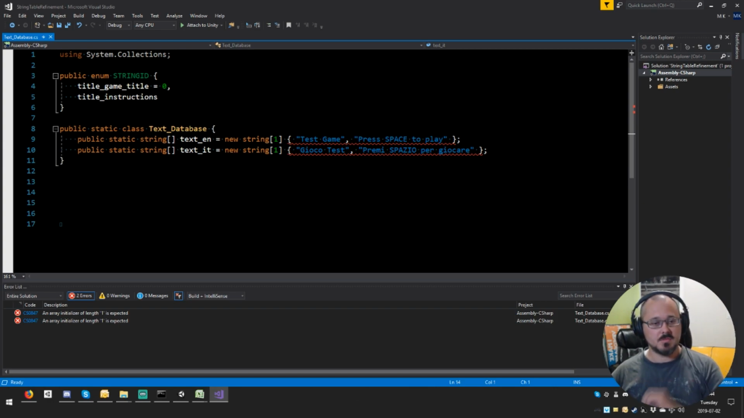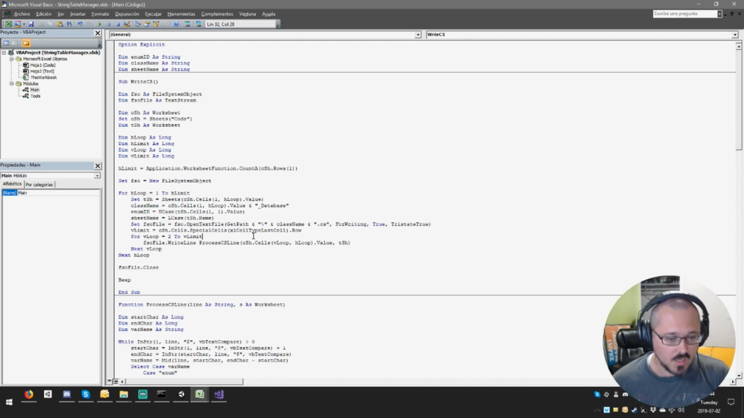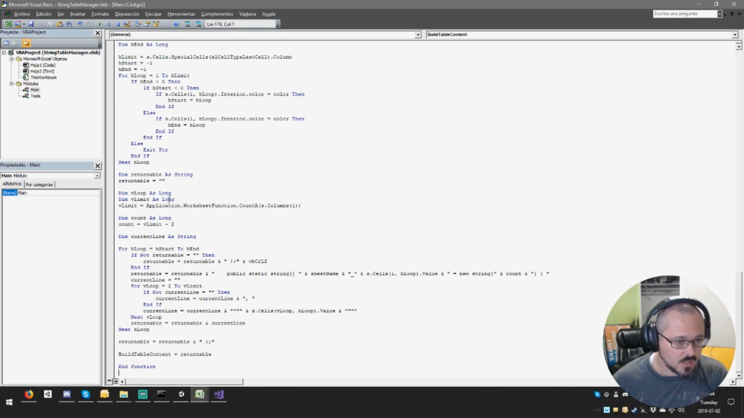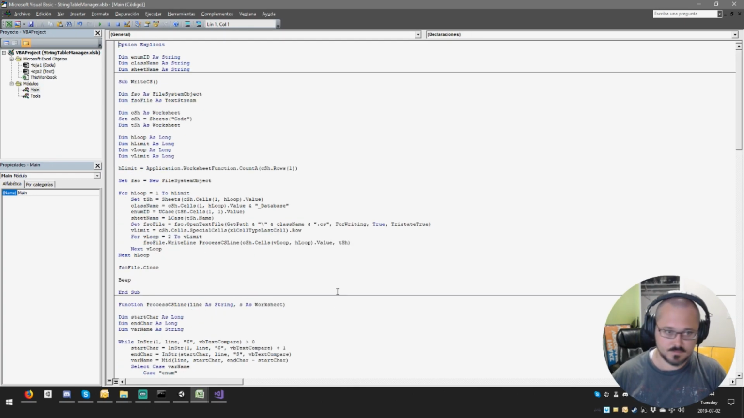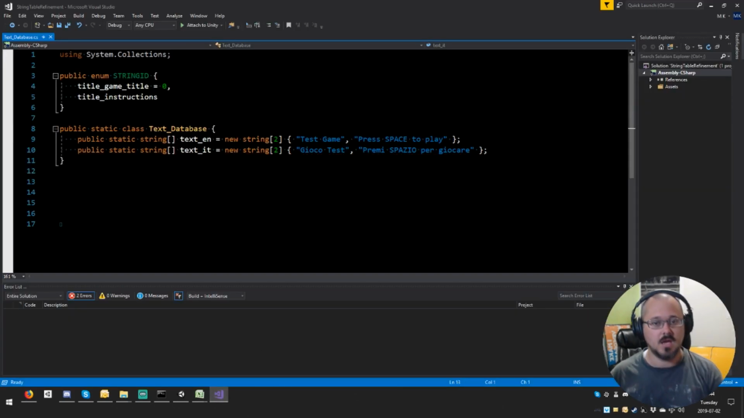Okay, so the only problem now is the count, which is wrong. Easy enough. Done. So I've simply fixed the -2. And there we go. All of our strings are now in game.